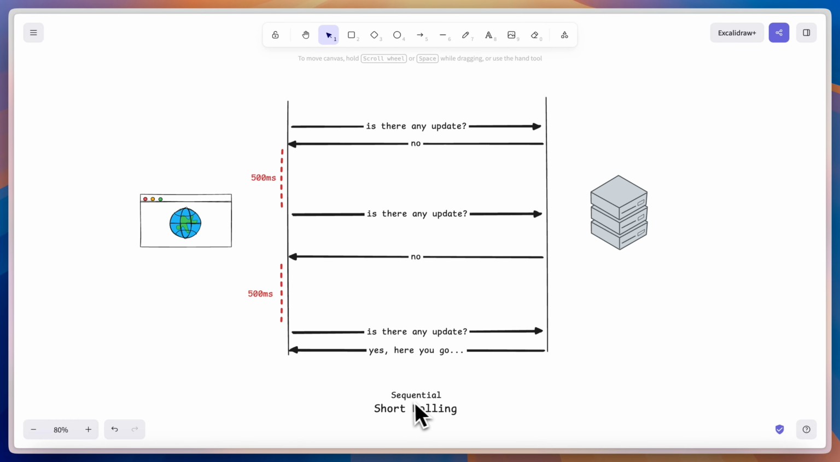This can be solved using sequential short polling. In sequential short polling, we wait for the answer from the server. Once we get the answer from the server, only then do we start the timer. For example, 500 milliseconds. Your client will wait for 500 milliseconds, and after that it will ask the same question again. And again the server will try to answer your question. Once the server answers, again we have to wait for 500 milliseconds, and only then can you ask the question. So that's the subtle difference between fixed interval and sequential short polling.